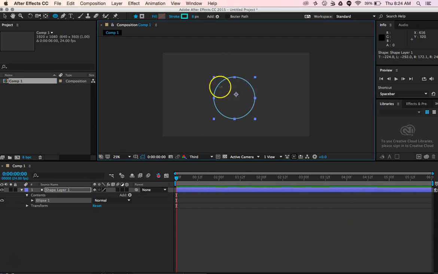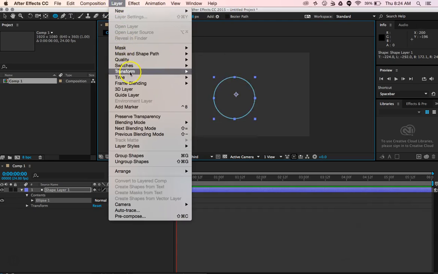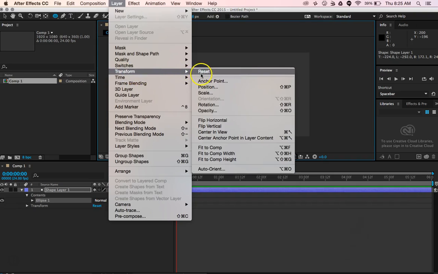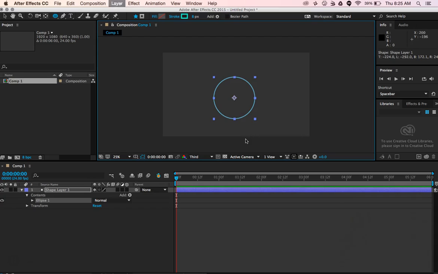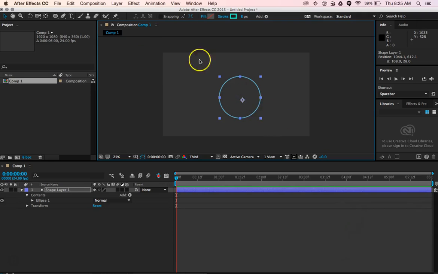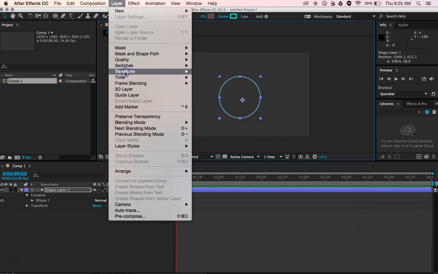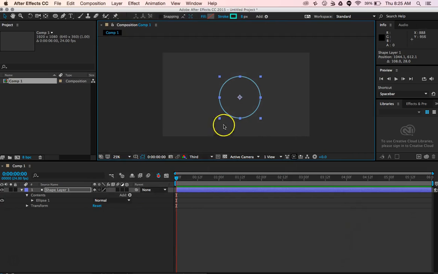It's not centered. So to fix this, you're going to go to Layer, Transform, Center Anchor Point in Layer Content. And click it, and you can see it's automatically going to set it. Well, now I want my circle in the center of my composition. So to do this, I want to align it. Now I can kind of use my arrow and eyeball it, but I want it perfectly in the center. Oh, and I think I just messed up my anchor point again. So Layer, Transform. There we go.